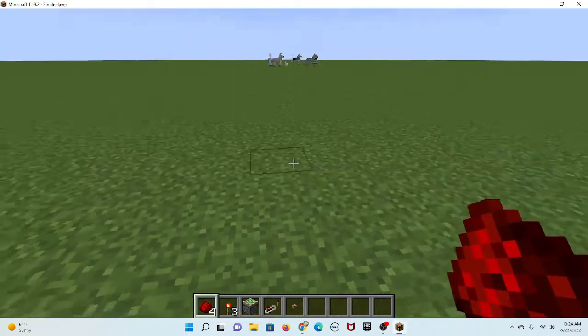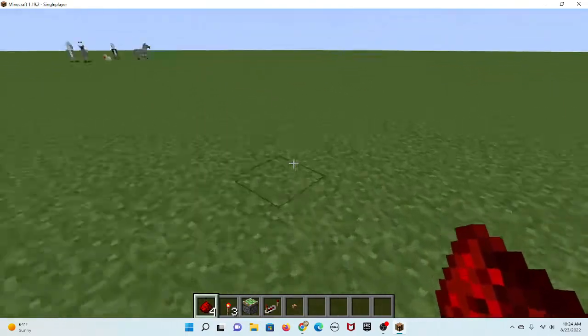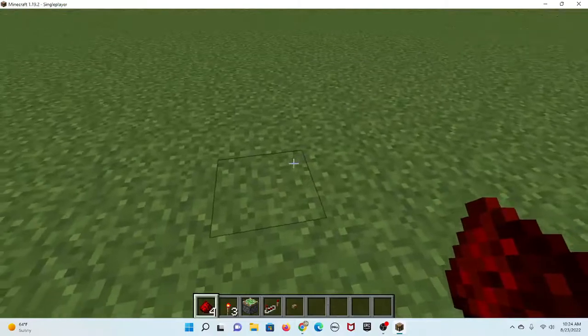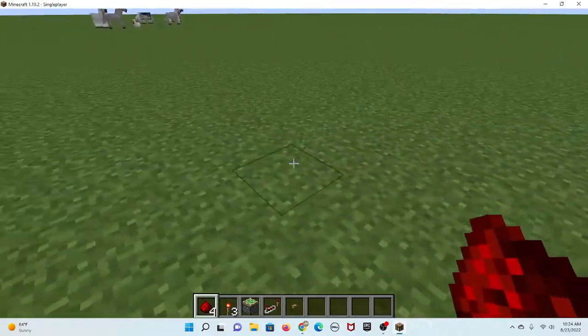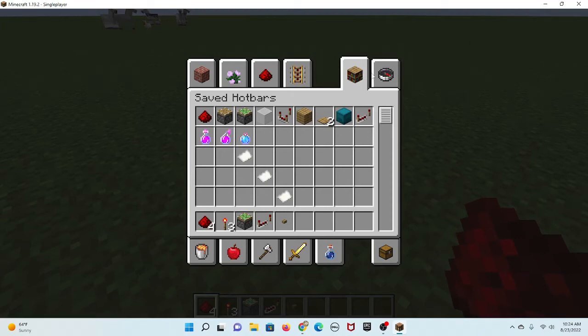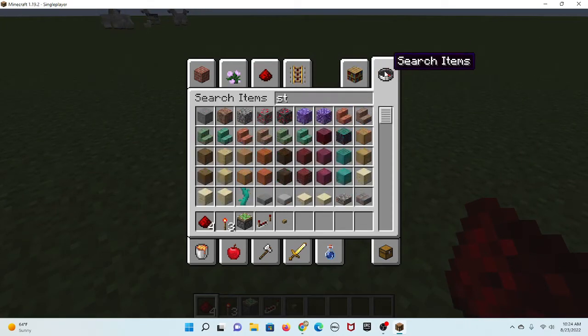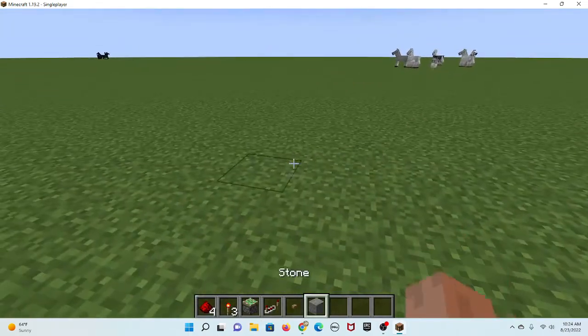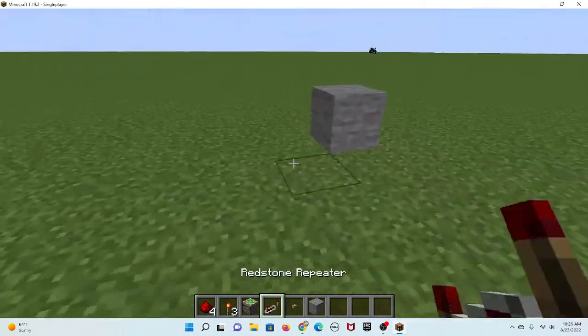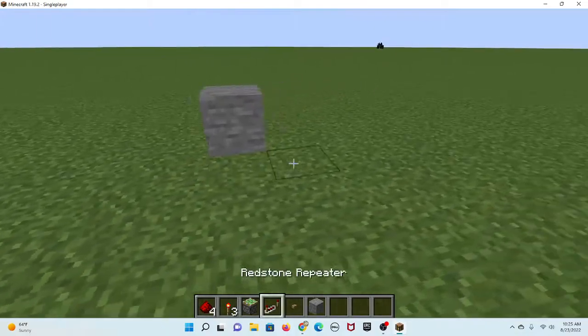Hello guys, in this video we'll be learning how to make a clock circuit and what it's used for. A clock circuit is a circuit that repeats itself over and over again. There's no block or anything like that yet, so we'll have to make one ourselves.